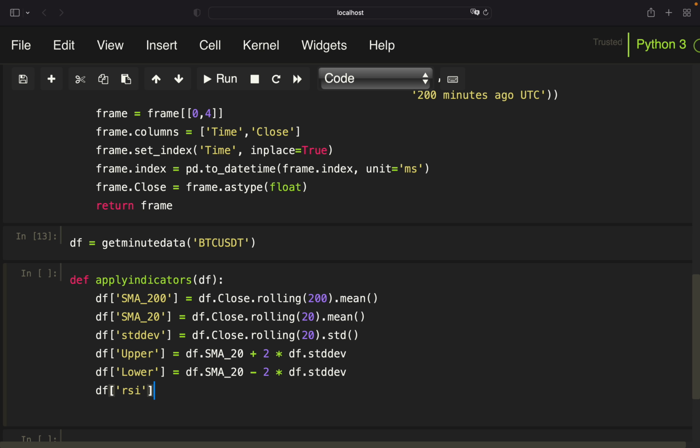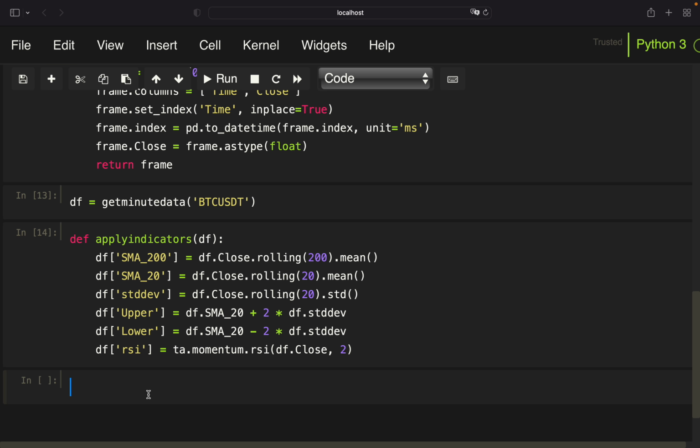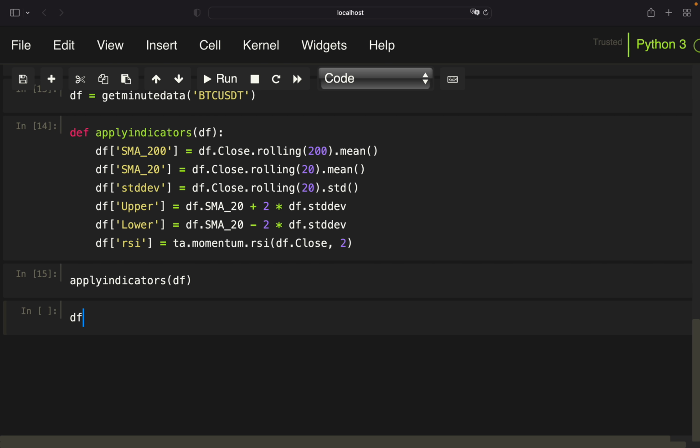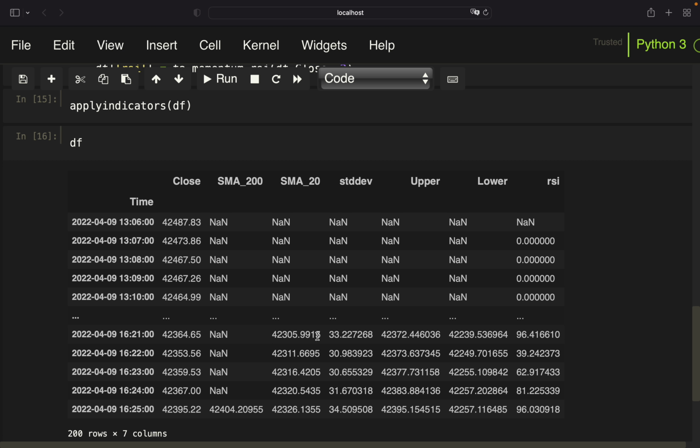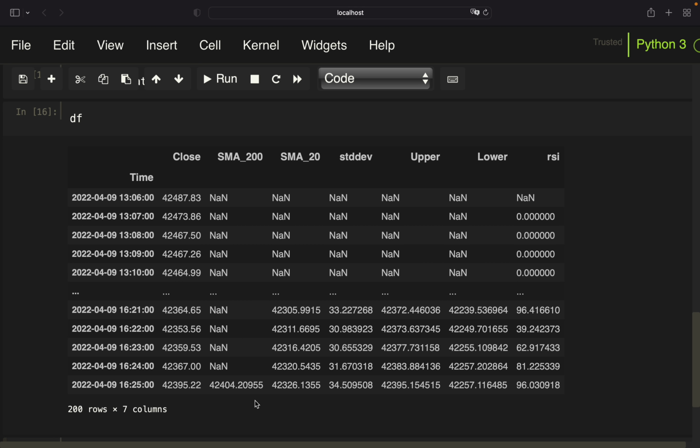straightforward. I'm just taking the TA momentum functions, take the RSI, provide the close column and the RSI time frame, which is just 2 time steps here. Okay, apply indicators defined. So if I would apply that on my data frame, I would get additional columns here. So yeah, this is the long-term SMA, this is the Bollinger Band definition, and this is the RSI.